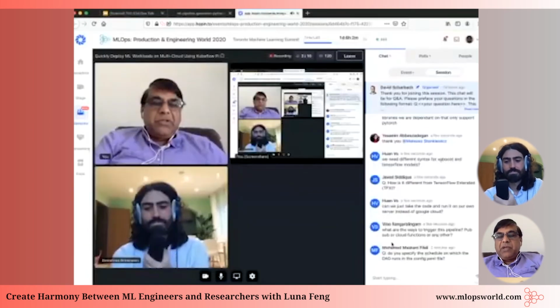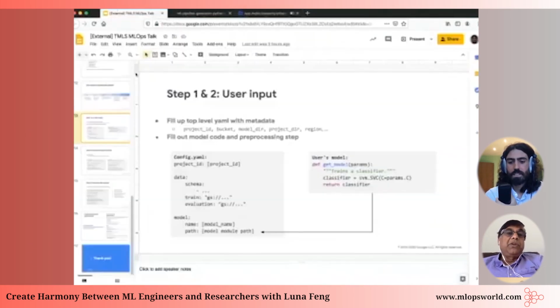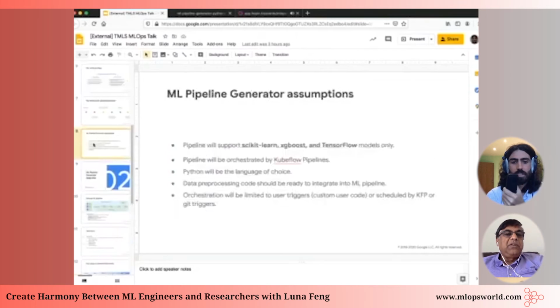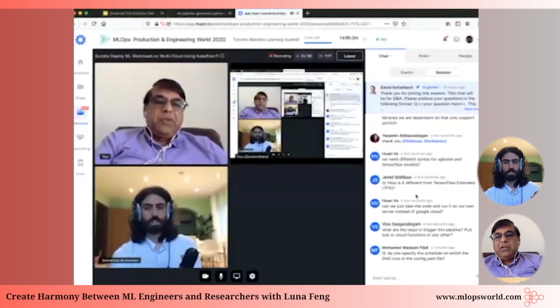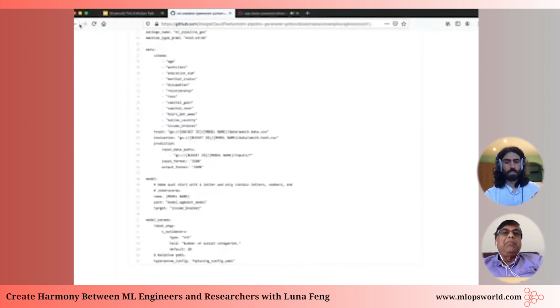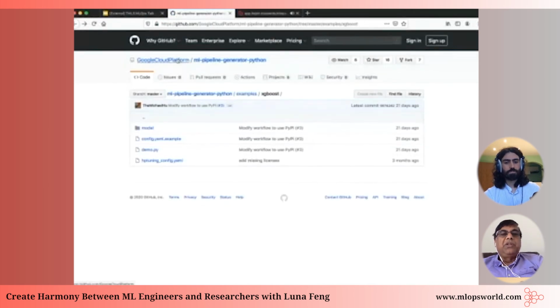What are the ways to trigger the pipeline? That's a very good question, and I stated that in the assumptions. Right now, we have a limited way. Orchestration is limited to user triggers, scheduling by Kubeflow pipeline, or Git triggers. These are the three ways to trigger. You can trigger custom user code, you can schedule at a certain time of the day, or you can do Git triggers. I am personally not very familiar with this piece, but if you have detailed questions, I can provide the answers. These are the three modes of orchestration we support. If you want more details, you can look into the orchestration section in the code, which gives you a lot more detail.